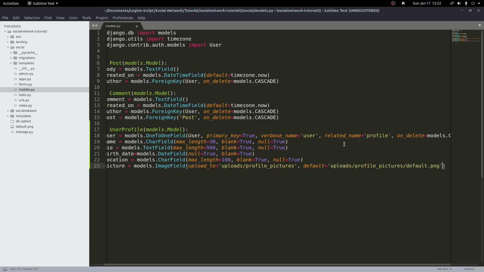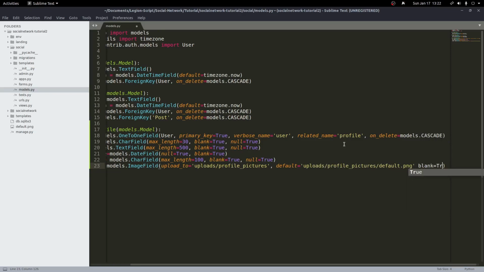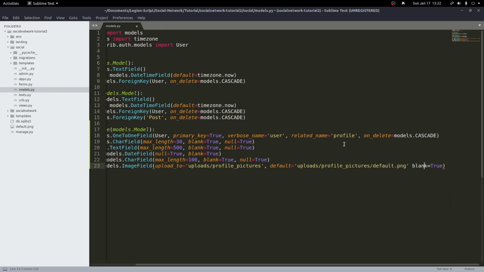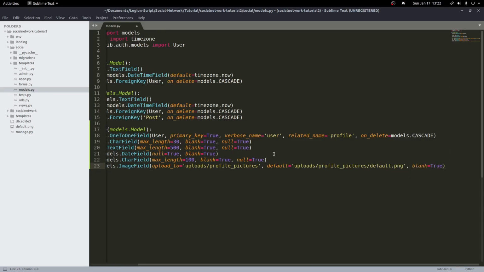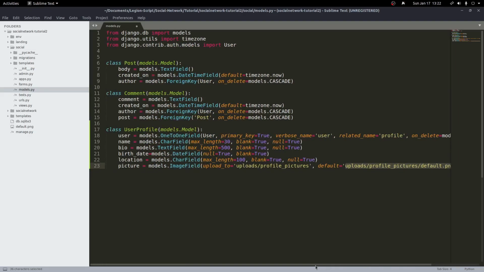And then finally, you can give it blank equals true. We don't need null because it'll get default every time, so it will never be empty in the database. It'll always have this default image if they don't upload one themselves. So that should be it for our models. Okay, so now we have our user profile set up.